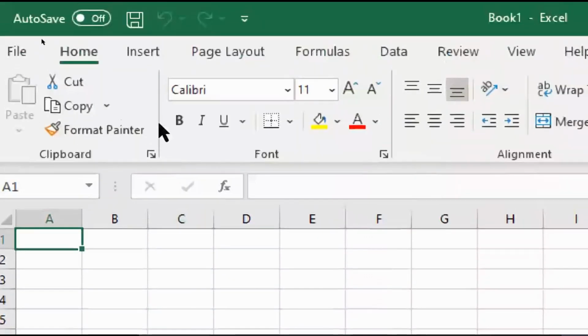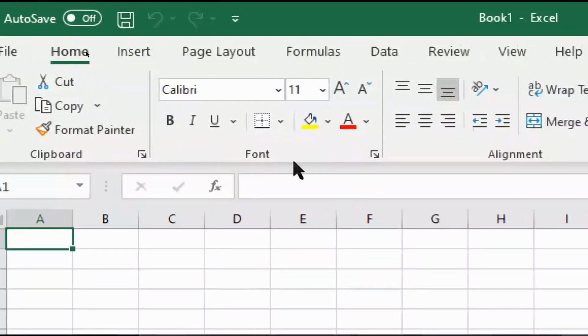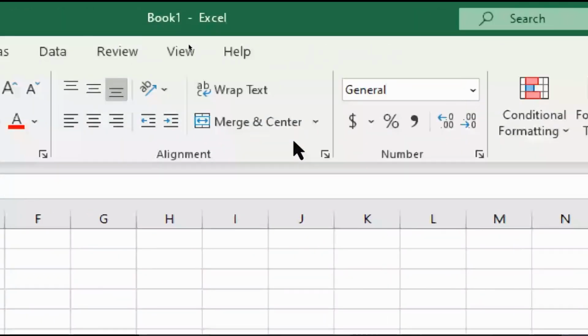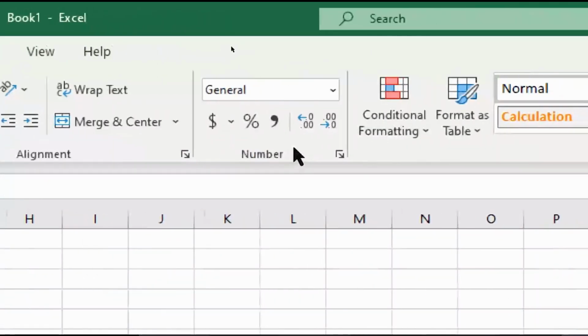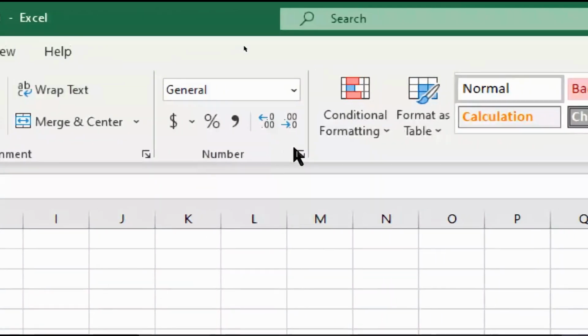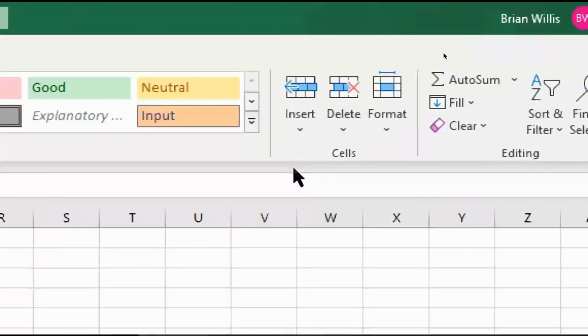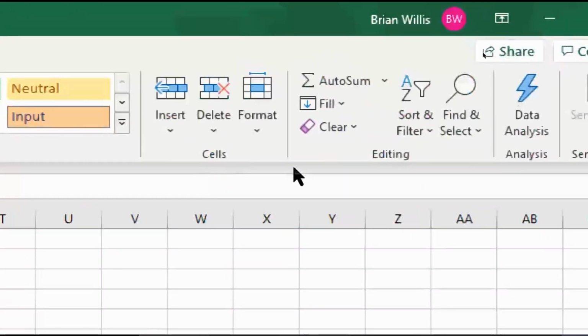And when we load into Microsoft Excel, we see that there are a lot of similarities to Word. Your home ribbon looks pretty much the same up to this point here, where you start getting some more different elements to work with.